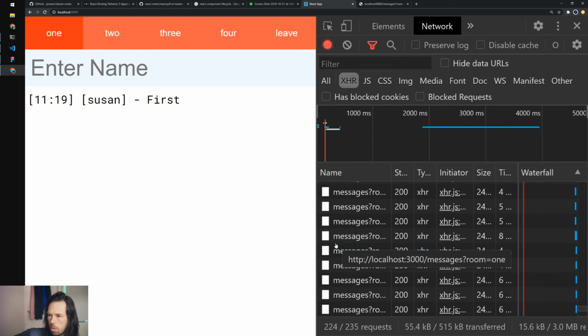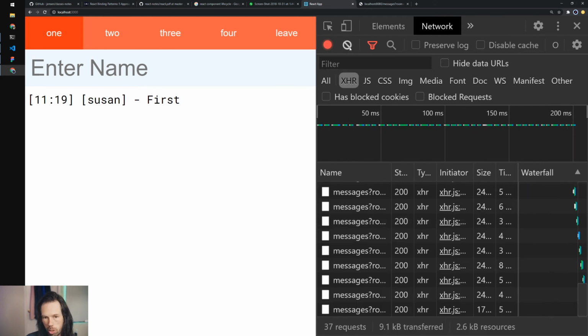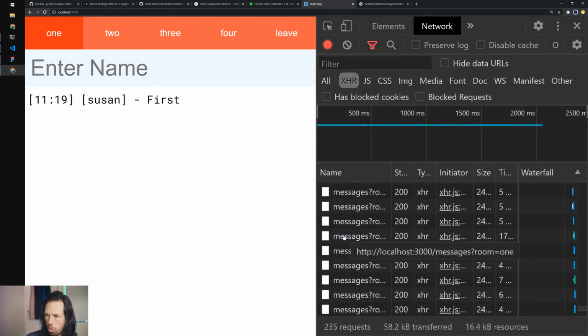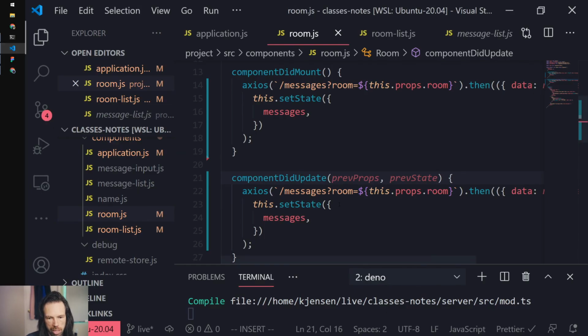Uh-oh. So, we're familiar with this already. This has happened to us already, I'm sure. I mean, most people have probably seen something like this, an infinite loop in their React app.